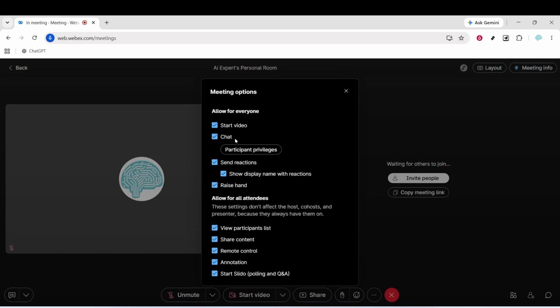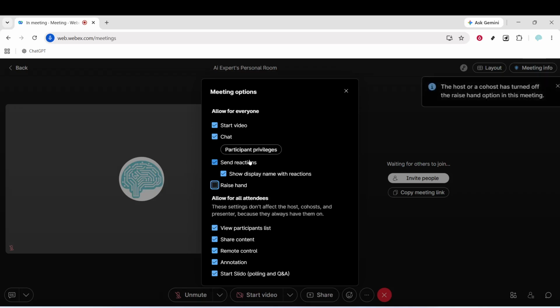It's that clean. So here's a quick recap and a tip. By using meeting options and participant privileges, you can control who does what in your meeting. Just remember, these changes only last for the current meeting. If you want them to apply again next time, you'll need to set them up each time. But once you know where to look, it takes about 30 seconds. And that's really all there is to it.